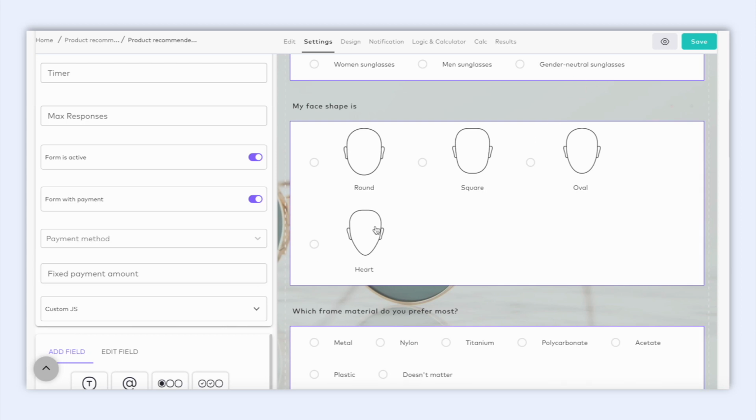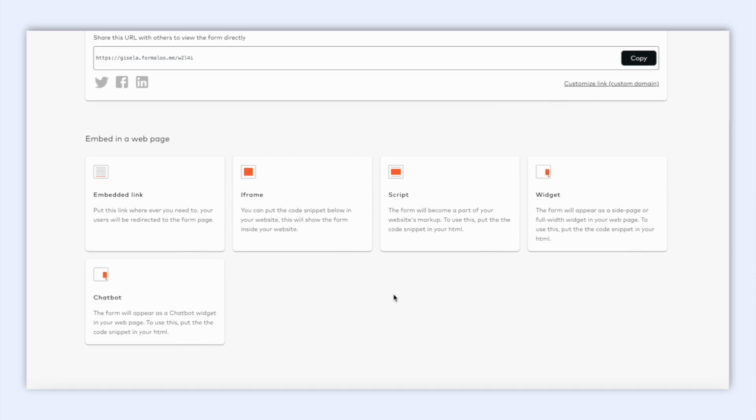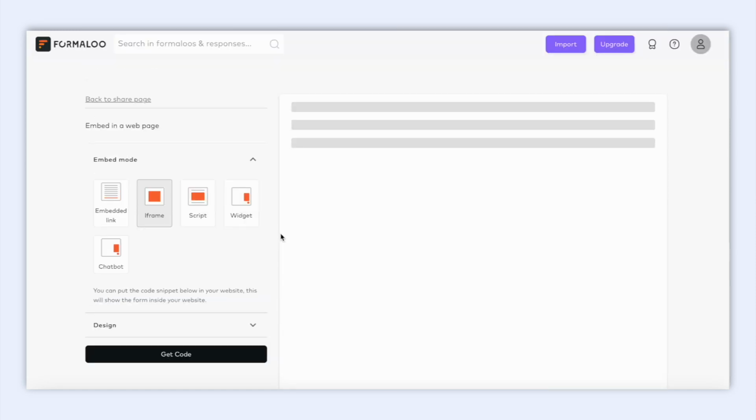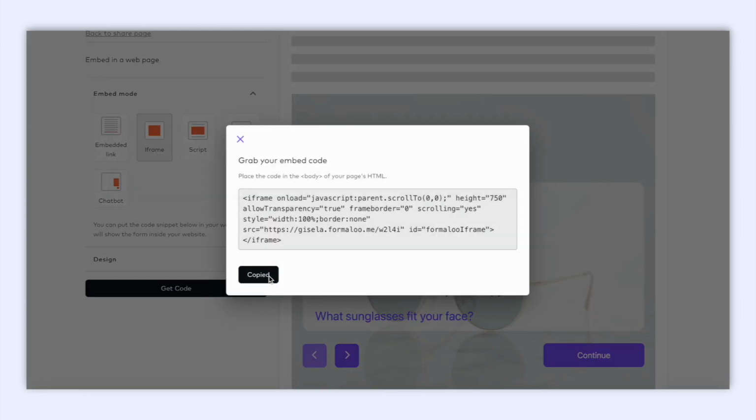the top right corner. Once you're done customizing your form, you can embed it to your website, and to do so, click Save and Use in Website. Here you can choose to use it as an iframe, script, widget, or chatbot. Simply click the code Formula gives you and paste it to your website, and it starts to work right away.